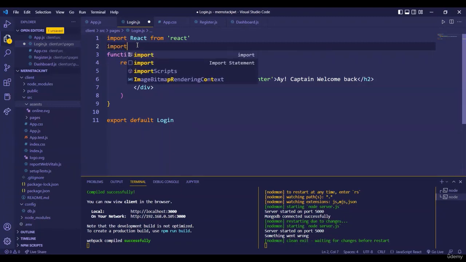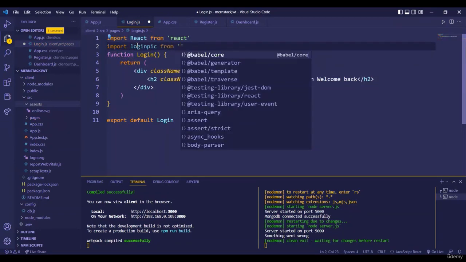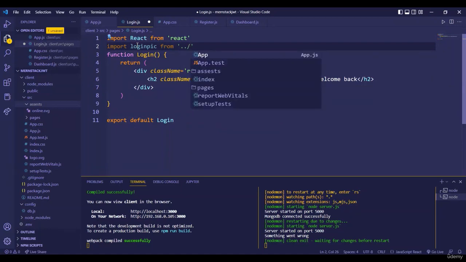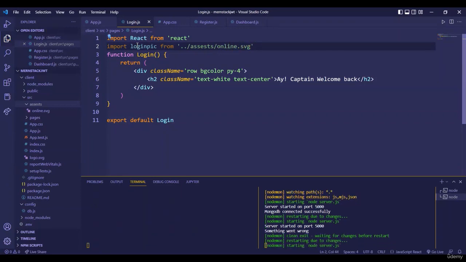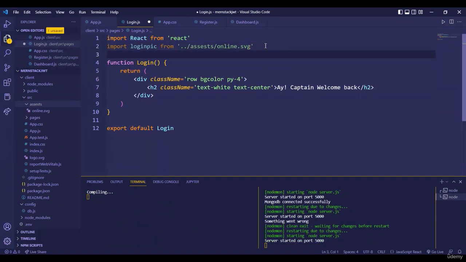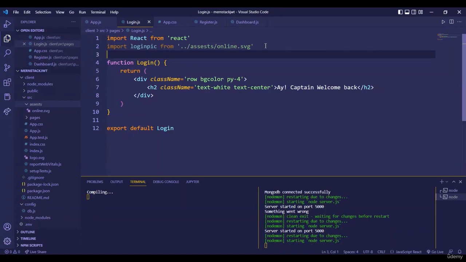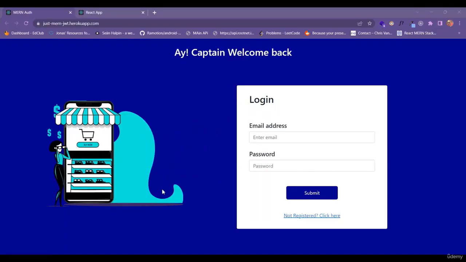So import login pic from, you can name anything you want, but I'm using login pic from. We need to go back one step, that is in assets. Inside this we have online dot svg. So this has been imported successfully. Now we need to use this in our login.js component. So once the compilation is done, we'll see whether the change is reflected.